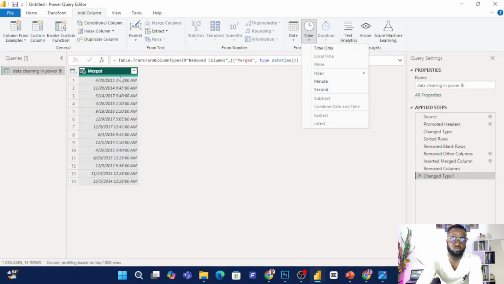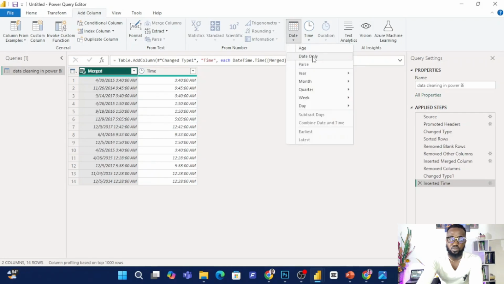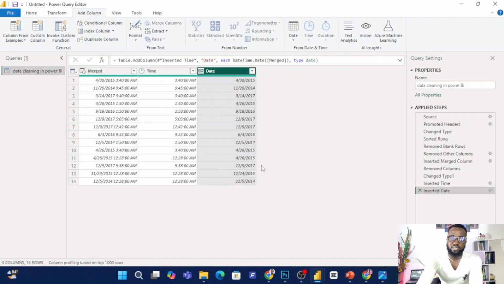So now I want to extract just the time. So click here, time alone. So I'm having just the time alone. You can see that, right? Let me assume I want to get the date alone. So you click on this date and choose date alone. Now I have just the date alone and I have just the time alone. So that's how to get your time from your date and time. I hope that's clear.